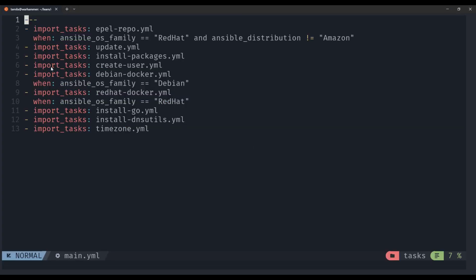Here we can see the first import statement is importing the file epelrepo.yml. This file enables the EPEL repo in the Red Hat based distros only when the following condition is fulfilled, that is, the Ansible OS family is equal to Red Hat and the Ansible distribution is not equal to Amazon. This distribution refers to Amazon Linux in Amazon EC2. This distribution does not contain the EPEL repo, so we don't need to enable it.